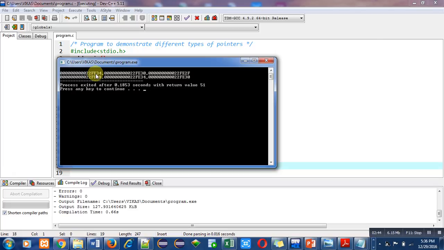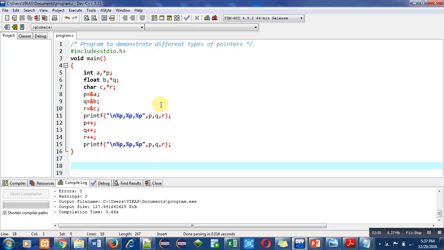So remember that whenever you increase the address of a particular type of variable, it will increase according to its data type. For int, it is 4. For float, it is also 4. And for character, it is 1. So implement this code on your laptop or desktop so that you can understand this working very well.